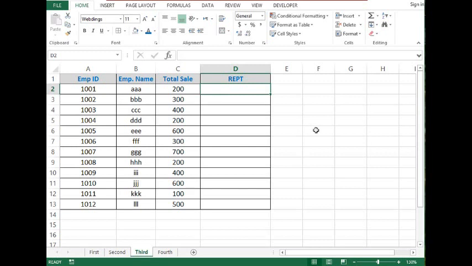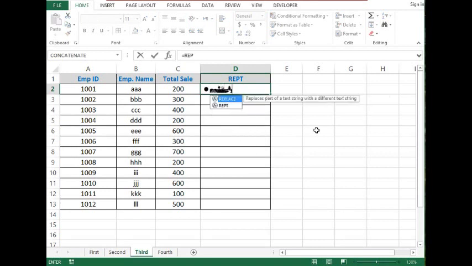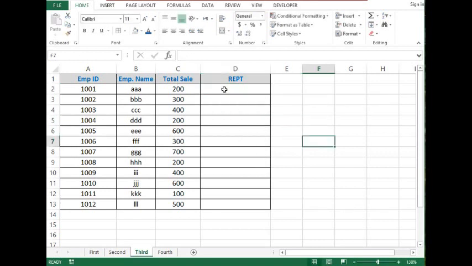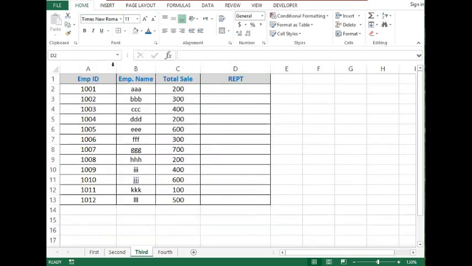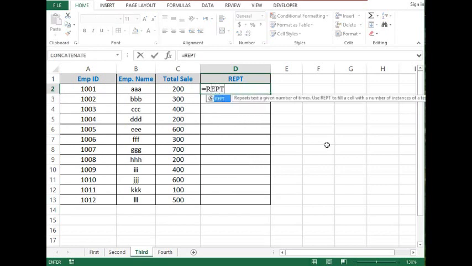I want to use the REPT function for creating a chart. So how can we do that? I will use the REPT function again. Then in inverted commas I will type this, and I will refer to a cell value. Like in column C I have total cell numbers. So C2, if I want to repeat this sign 200 times, we cannot visualize.